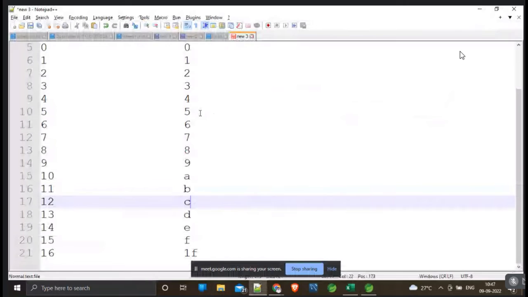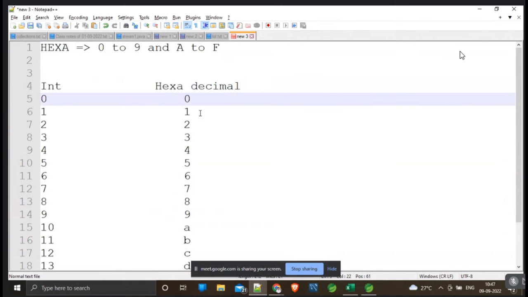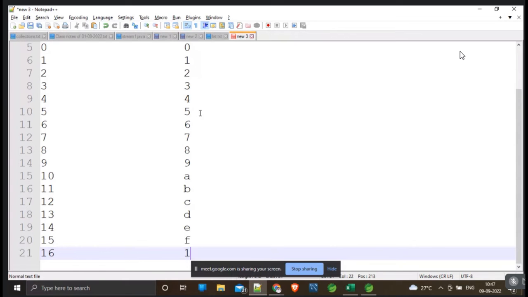So once we completed this particular F, one will be added automatically and the pattern repeated. Okay, 0, then 1. That means 16 is 1 0, 17 is 1 1, and 18 is 1 2. The numbers will be repeated in this manner.